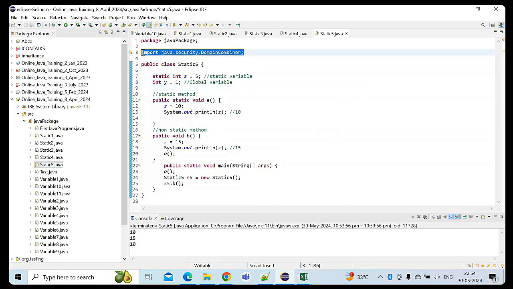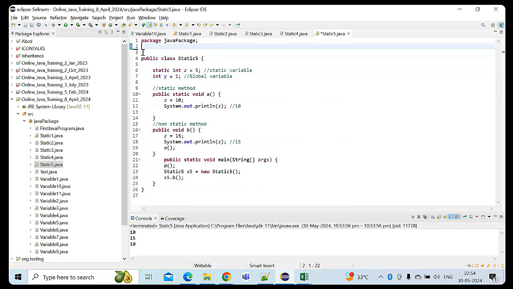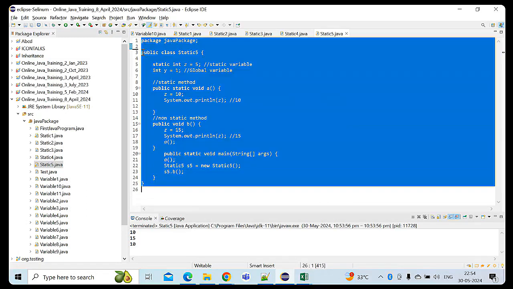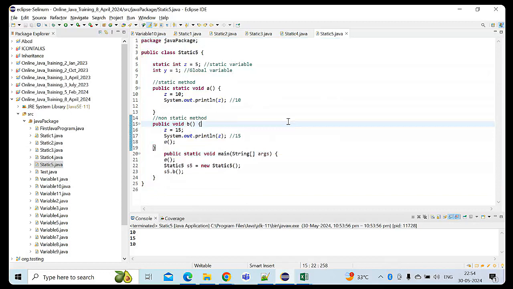This is not required. Guys, this is not required. Now you can capture this one. Some methods are imported.